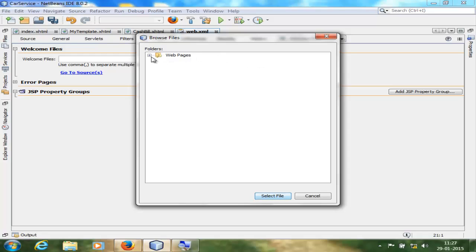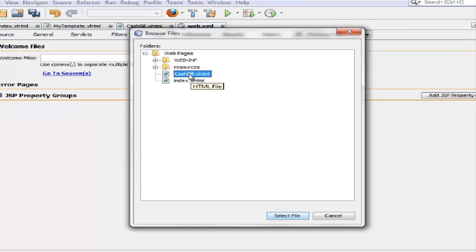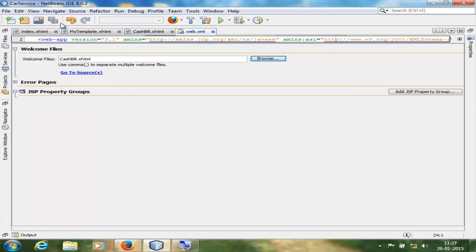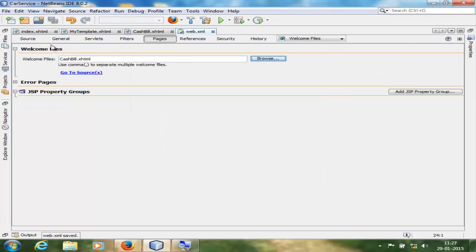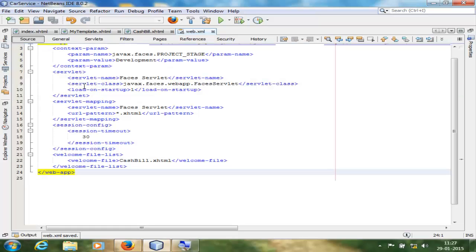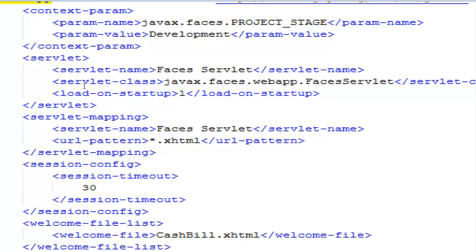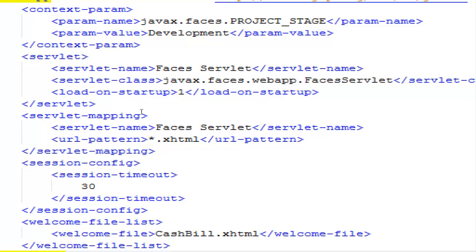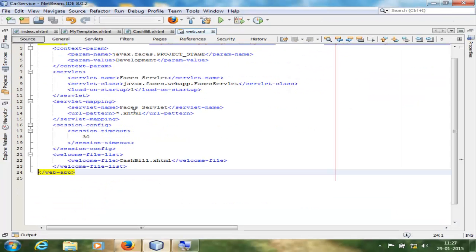Select the web pages, and I'm going to select the cache bill as my starter page. You can do it like this, or you can go to the source and then do it the other way around. Option is yours. This is the same thing that it is trying to show. If you made a mistake, you can just make changes in this one also. If you know the XML, you can do it.